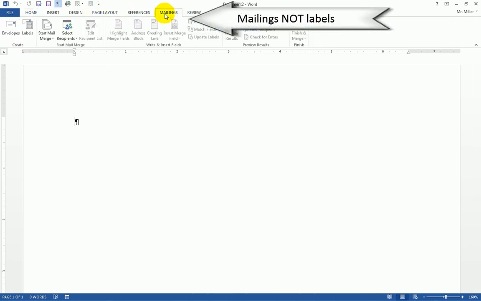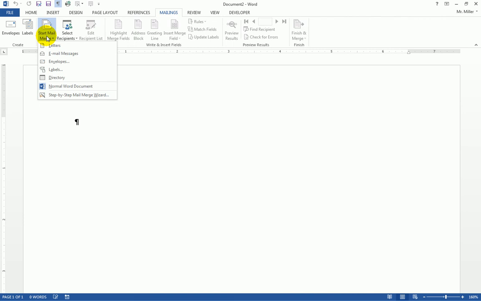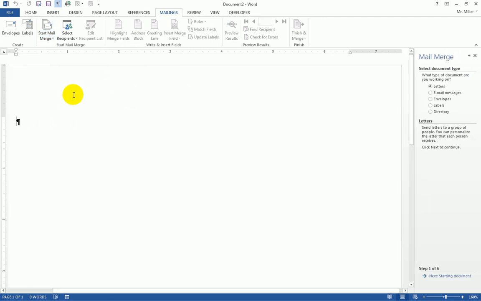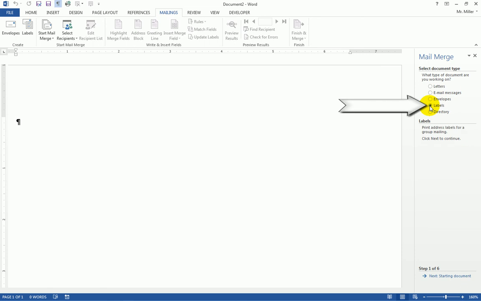I'm going to go to my Labels tab, and we're going to go to Start My Mail Merge. As I've said before, although I could go to Labels, that's not the best option. Always go to Step-by-Step Mail Merge. And here is where I'm going to tell it that I'm starting with a label. So I'm going to tell it that I'm doing labels here. And I'm going to go to the second step.